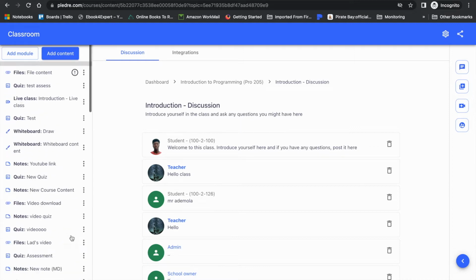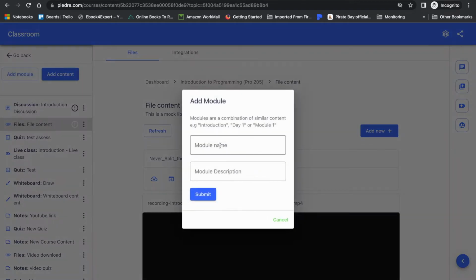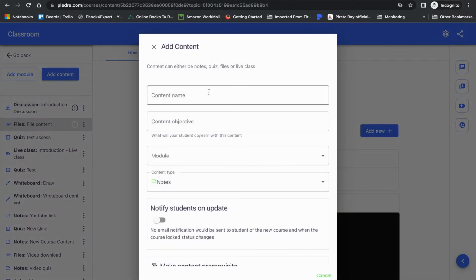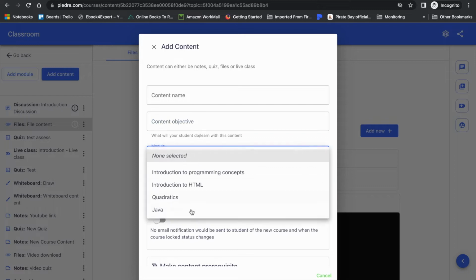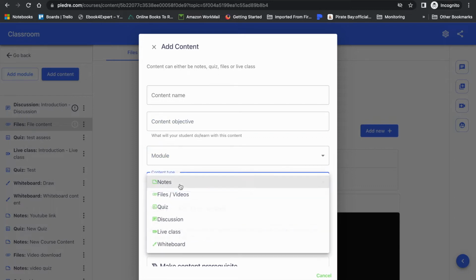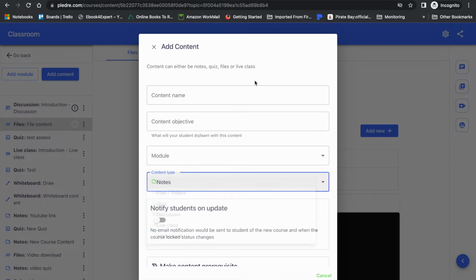and modules you've created. You can add a module, and a module is a combination of different content with different content types. You add the module name and the description, and you can also add a content which will contain the name, the objective, the module to be selected, and the content type, which can be a note, a file, a quiz, a discussion, a live class, or a whiteboard.